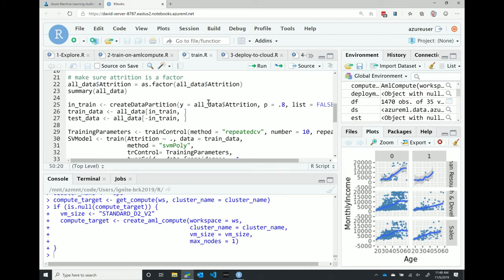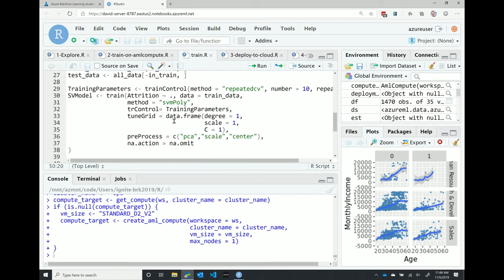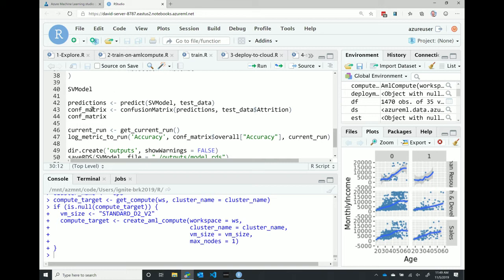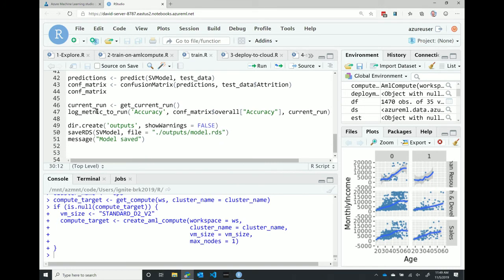It's partitioning the data into an 80% part for training and a 20% part for validation. And then I'm using the train function from the caret package to build that SVM model directly on the IBM data. Once that model has been computed, it's going to calculate the confusion matrix with the purpose of calculating the accuracy of our model evaluated on the validation data that we kept out. We're going to log that as a metric.